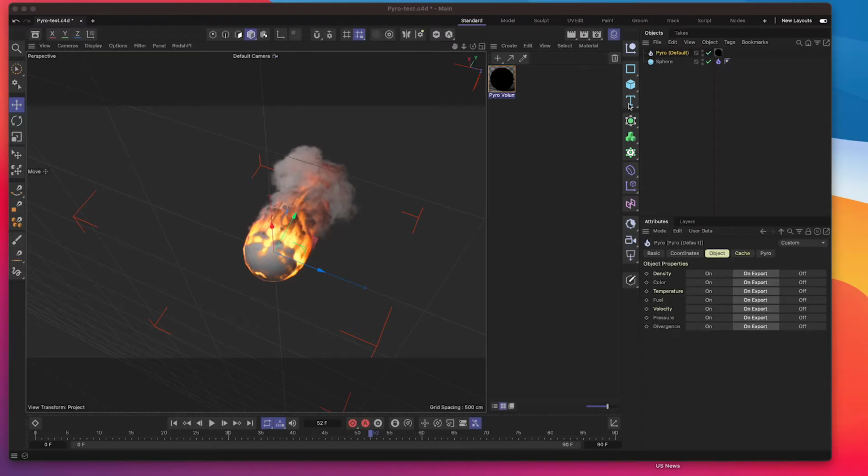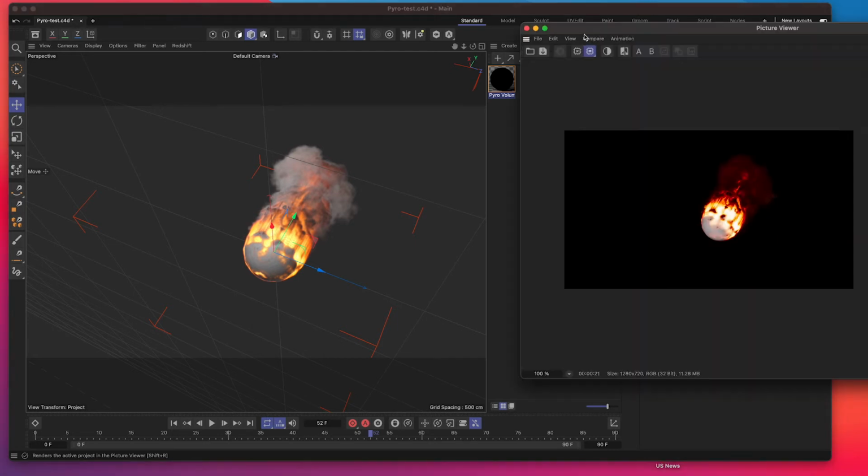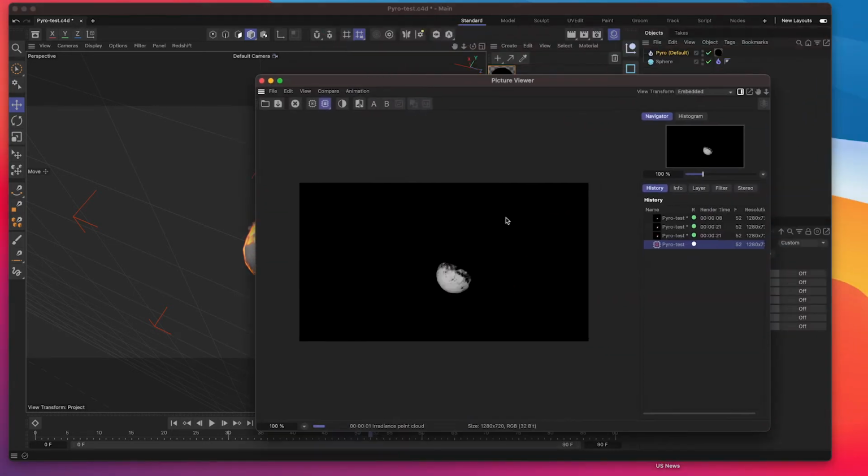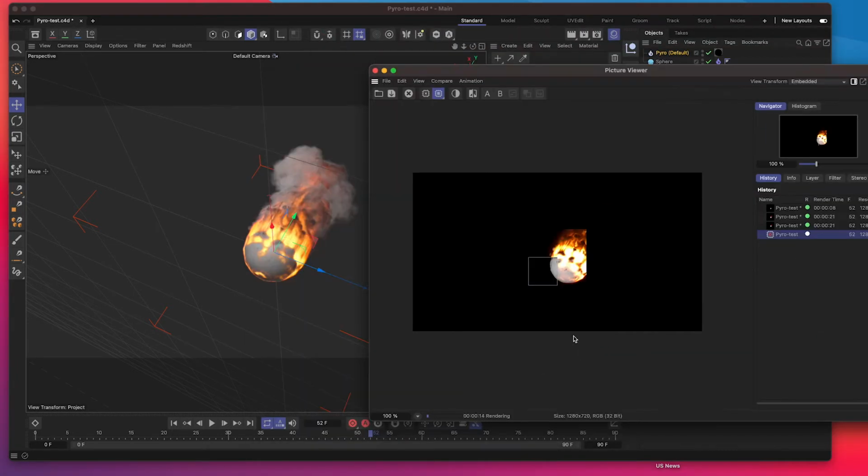So you've created your first pyro scene in C4D. You go ahead and click render, and this is what you're hoping for. But there's some gotchas. So let me tell you really quickly how to set things up.